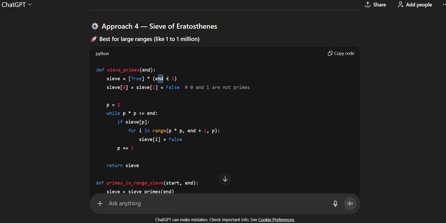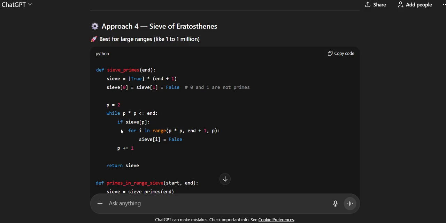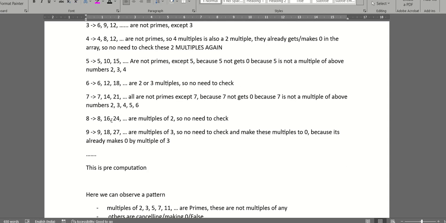In those elements we make everything true, and I am making the first value and the 0th value false, because 0 and 1 are not primes. Next, for doing this operation, I am considering p, meaning prime, as 2, firstly doing it with 2. Here you can observe a pattern.